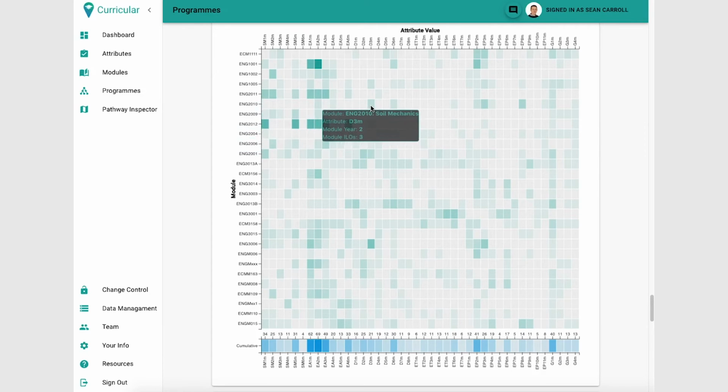So what this is telling me is, for example, for this square, the module soil mechanics contributes to the AHEP ILO D3M. The module is in second year, and there are 3 ILOs within that module that map to that AHEP ILO D3M. So this is really quite helpful from an accreditation point of view because it gives you a quick view of how well your program satisfies, in this case, AHEP ILOs, but you could equally map any set of attributes either externally mandated attributes or your own internal attributes against your program.